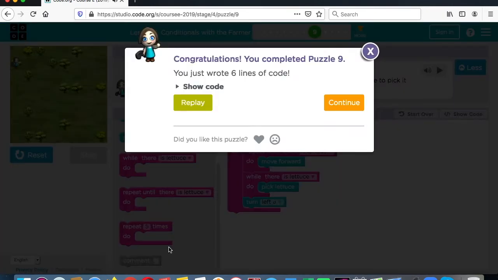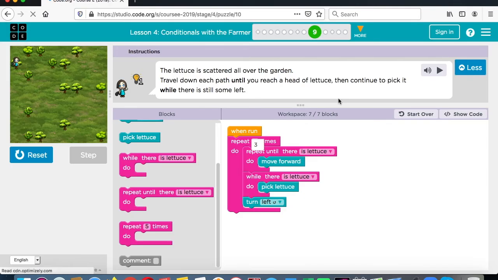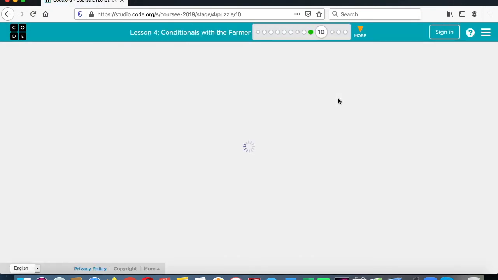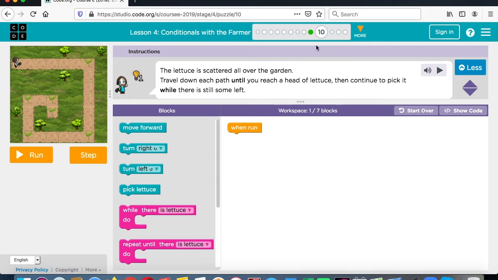Okay, so that's the first one. Let's take a look at the next one. I want to do a few of each one. That way the students get a general sense of what to do. Let's look at number 10 here.